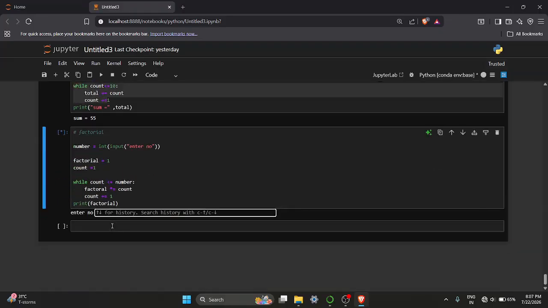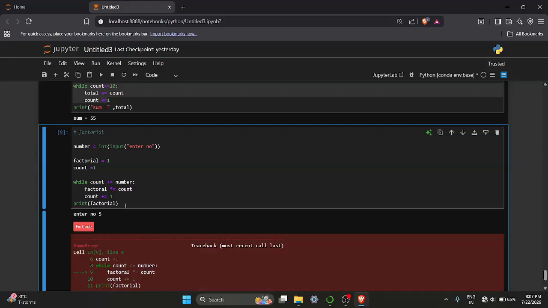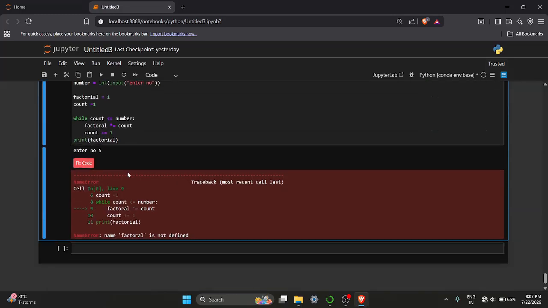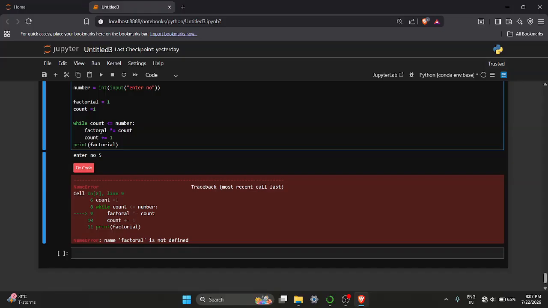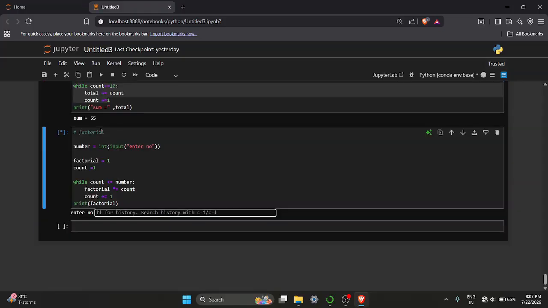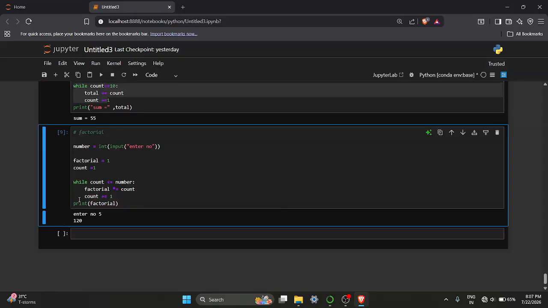Say, I want to check the factorial of 5. So there is a problem in the code. Let me check what it is. So it says factorial is not defined. Here, factorial of 5, which is equals to 120, because 5 multiplied by 4 multiplied by 3 multiplied by 2 equals to 120.